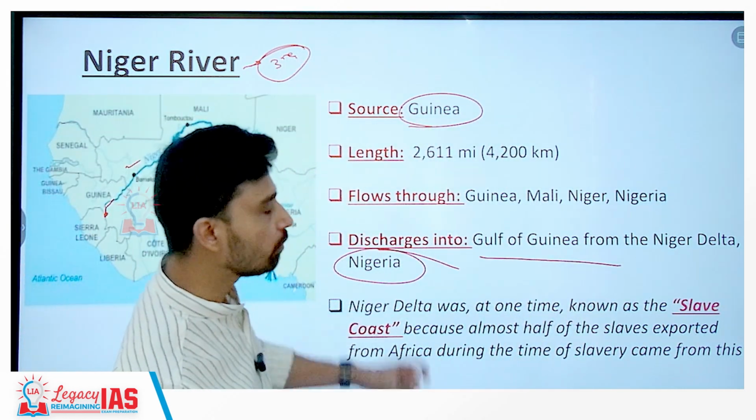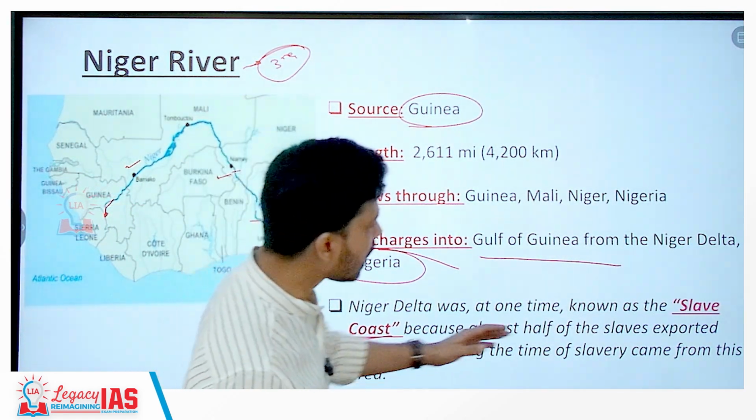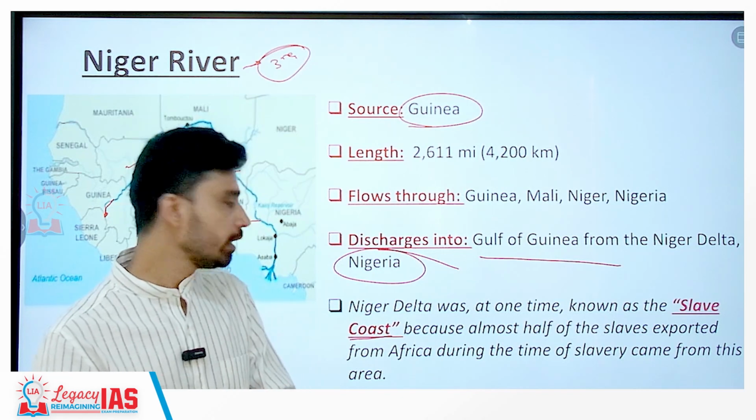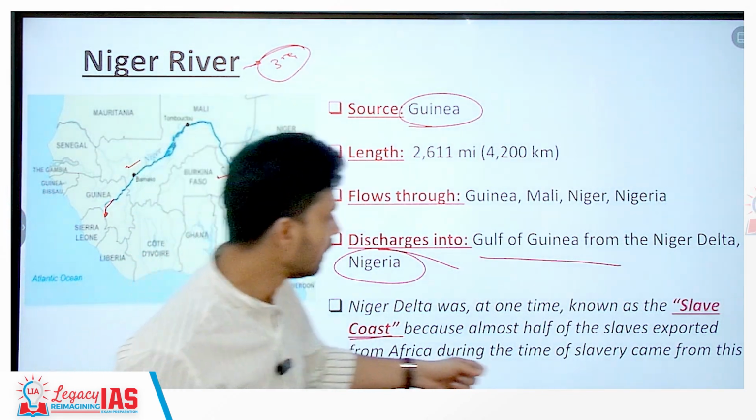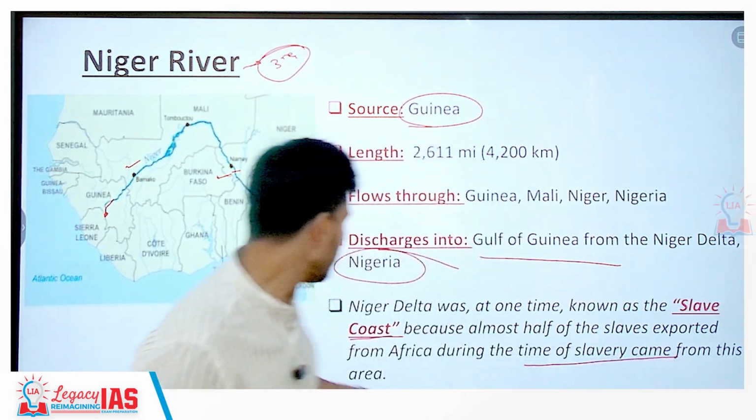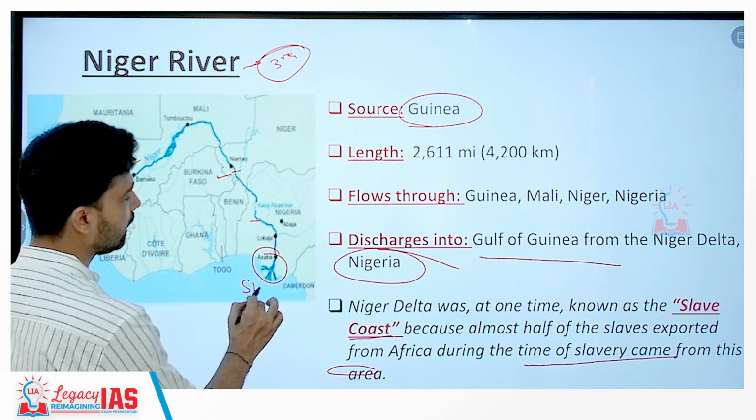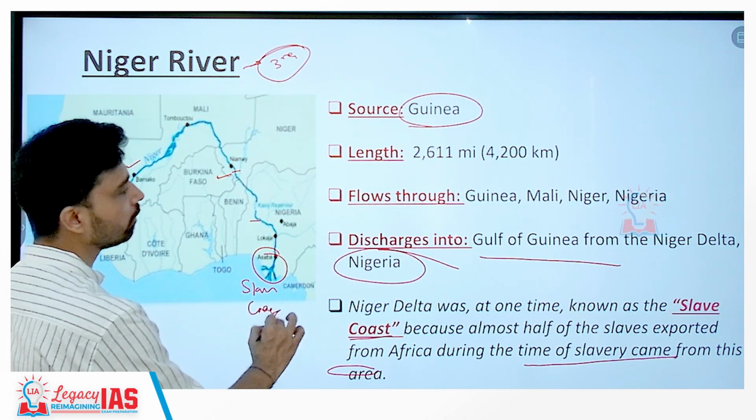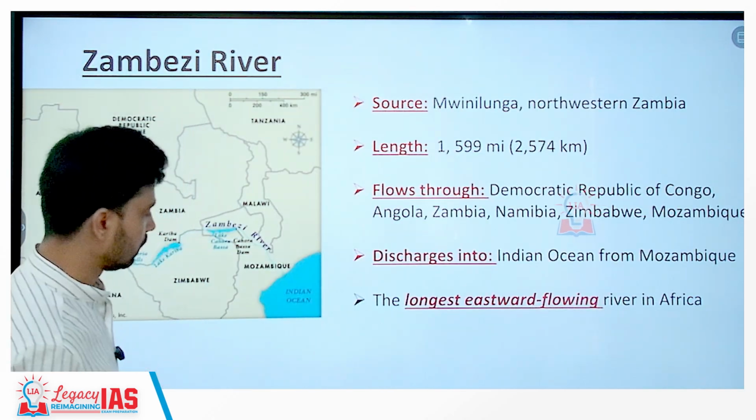Niger Delta was at one time also known as Slave Coast, because almost half of the slaves that were exported from Africa either to North America or to South America during the time of slavery came from this region. So, this region is also called Slave Coast. Again, a very important fact you should be knowing about. So, that is the third longest river.